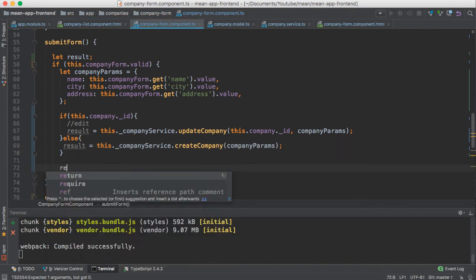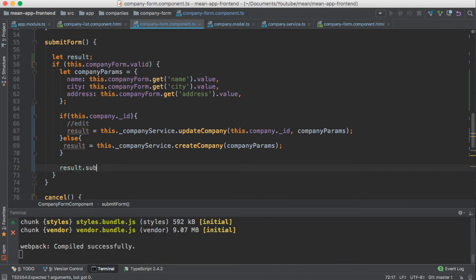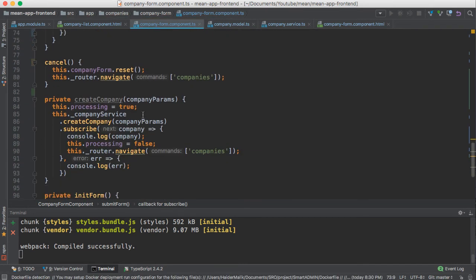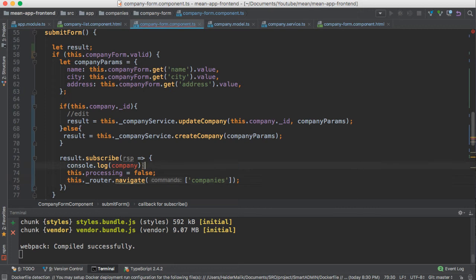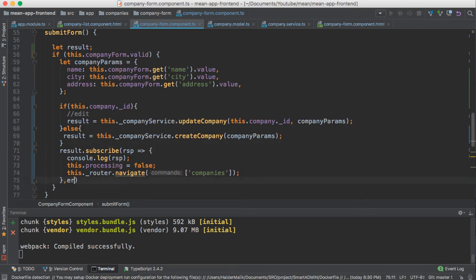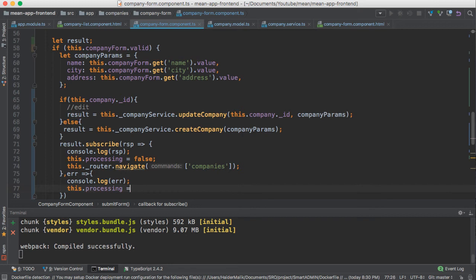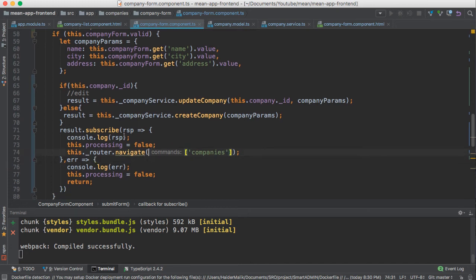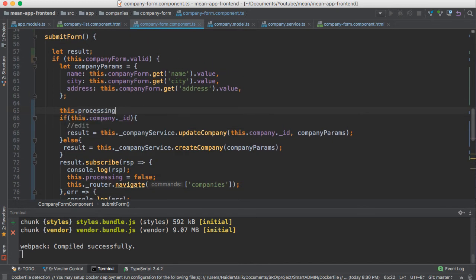Now I want to subscribe to this result with result.subscribe. It will give me the response. Let me log the response. I also need to handle the error. If there is an error, we need to log the error. We also need to stop the processing loading bar preloader and return. So we need to start the processing.